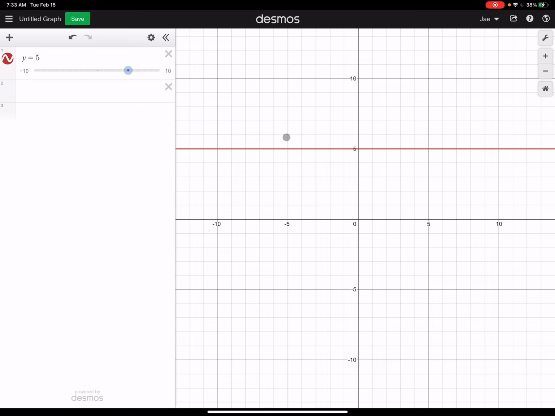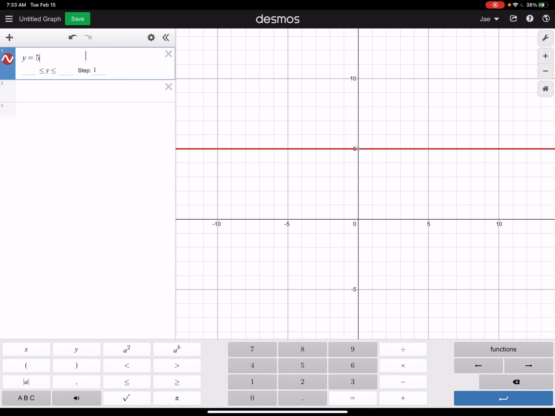So let's say you want to make it stop from -5 to +5. Then what you're going to do is put these brackets, or curly braces they're called, and set the constraints. So the x values have to be greater than -5, but less than +5. You see that? Less than +5.